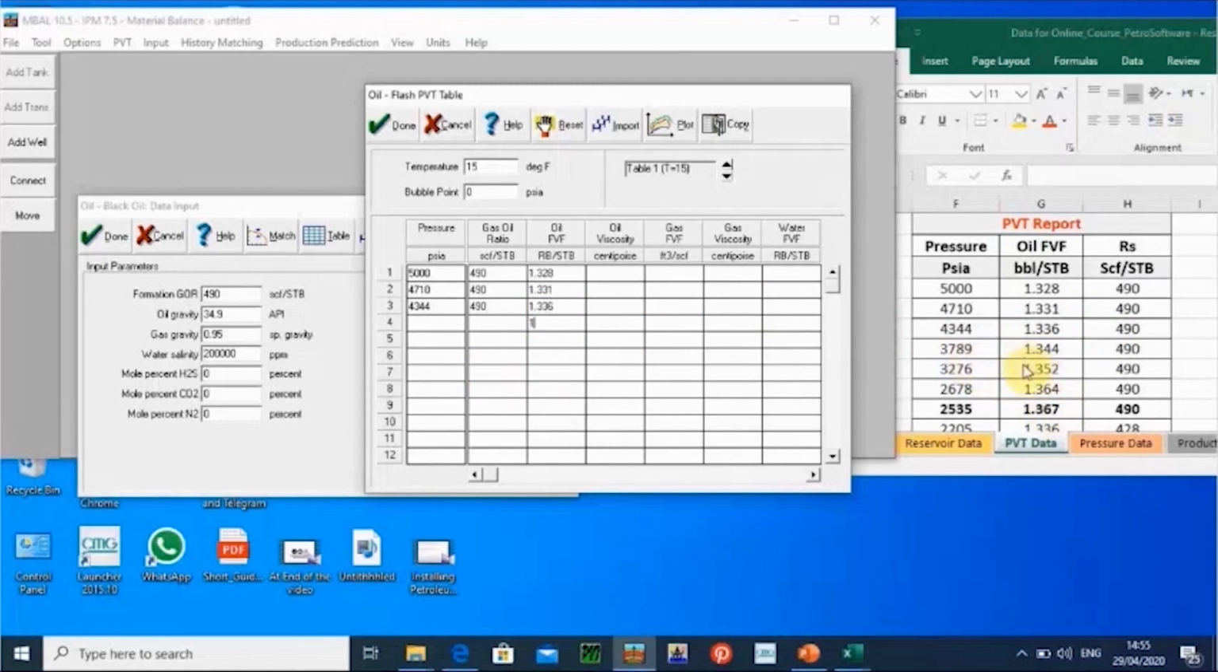I will start by entering all of these. This is the point above the bubble point. Pressure. It will be the same. We explained the PVT data in the previous Excel sheet videos, so you can go and understand more deeply about the PVT data.